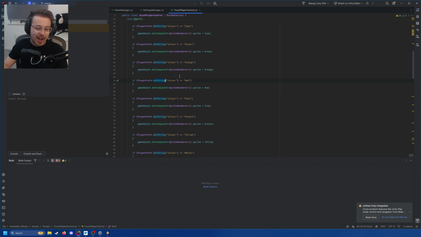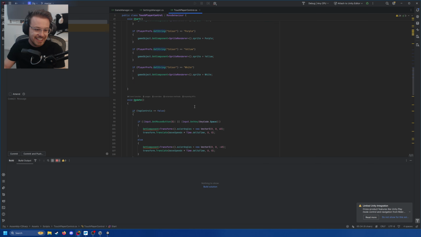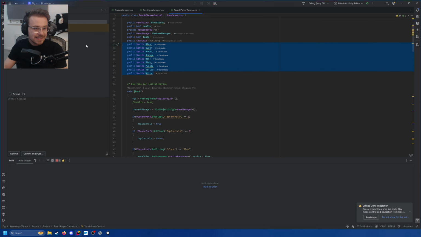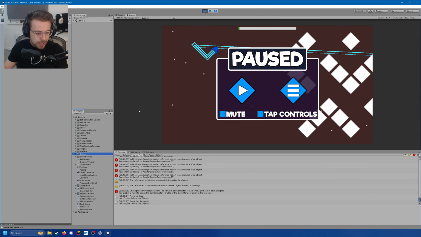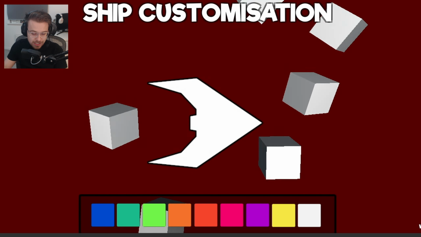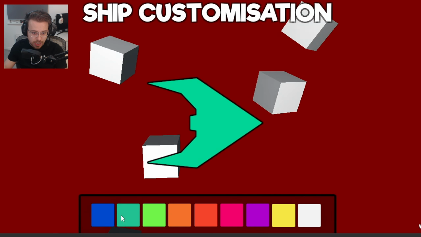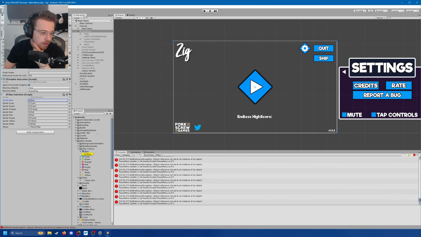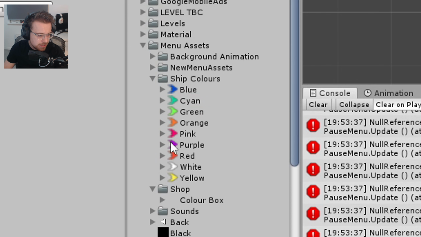I was thinking I'm just going to jerry-rig this all together, and I cannot believe that I've got different sprites for the different colors. I mean, I know I have them because in the game I can select them. So these are individual sprites. They're not just recolored. Boxes, please work. Oh my god. Oh, I did actually do that. They were in menu assets for some reason, even though that's actually the player.